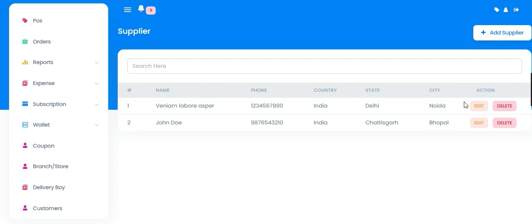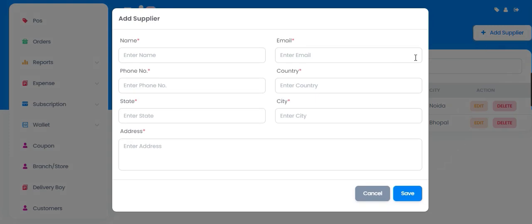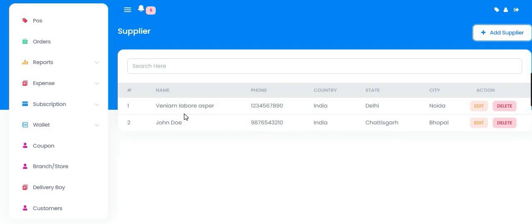If we want to add some new supplier, here we can click and we get a form to add a new supplier according to name, email, phone number, country, state, city, and address. When we save, here we can get the new supplier details.